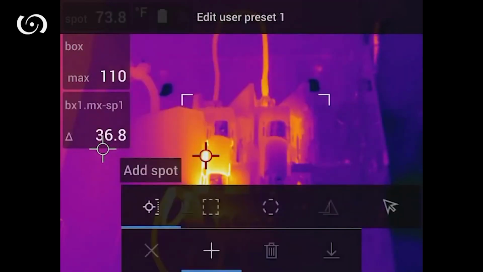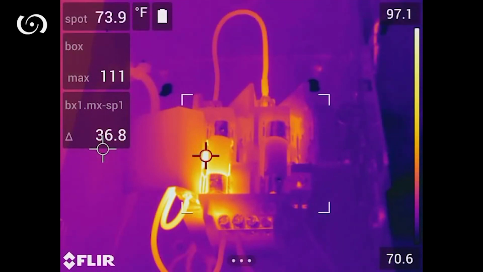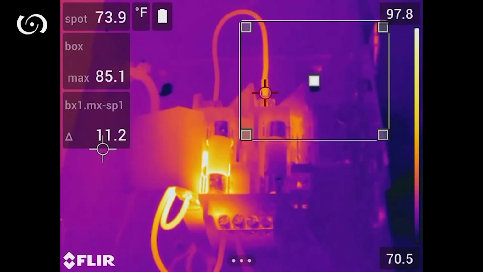When we do this, let me go ahead and accept that. We'll say save. You notice that's now saved. So what we're seeing on the screen here is your spot of 74.1 degrees. Our box maximum is about 111, and there's our delta measurement. Again, now it's doing it all for you. So once again, a really nice feature in the camera that allows us to get at the information and get it quickly so we can get everything that we need to make those decisions.